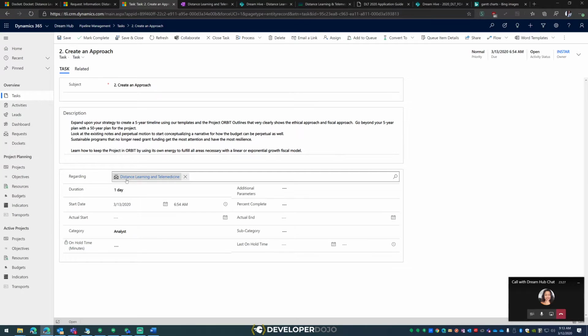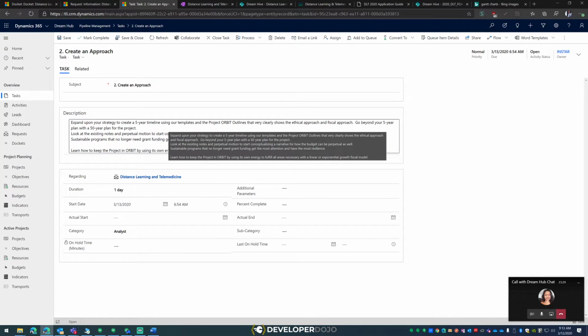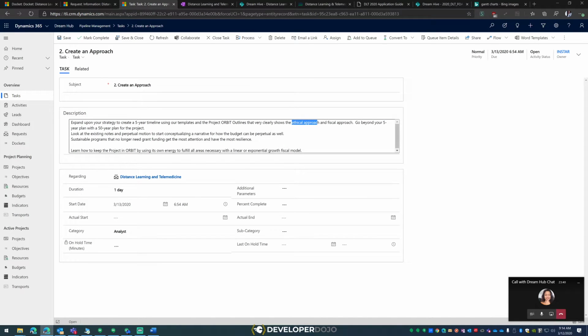So expand your strategy to create a 5-year timeline using our templates in the project orbit outlines. And you need to very clearly show that there's an ethical approach and there's a fiscal approach. So ethical means that we don't need to constantly be begging for money, and that it's not just going to disappear afterwards. It also means that there's integrity with all the relationships. And then the fiscal approach, we're going to get $400,000 for this, but how does it continue when there's no more money given? What's the plan after that?